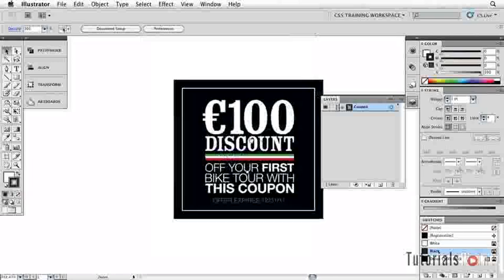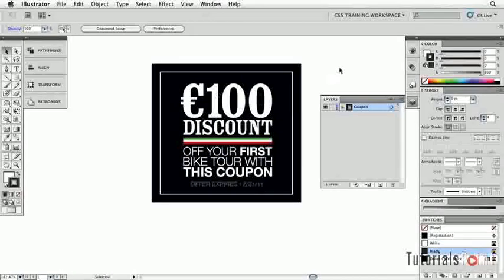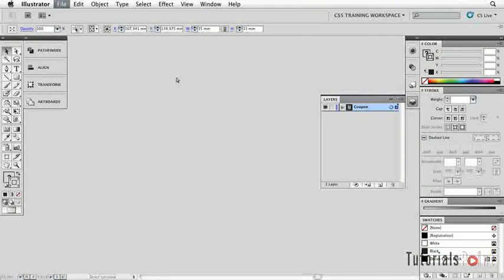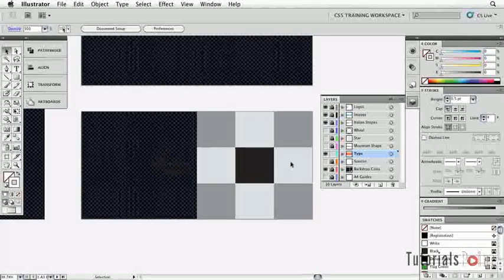Now you can see it's an artwork I've already created, basically a fictitious discount coupon, and it's got this border around the outside that we want to apply a dash to that suggests that you maybe cut it out and post it in with your application or something. So what we'll do is we'll select the whole thing, it's an entire group, and we'll just copy this into memory, close the file down, and then paste it into our artwork.